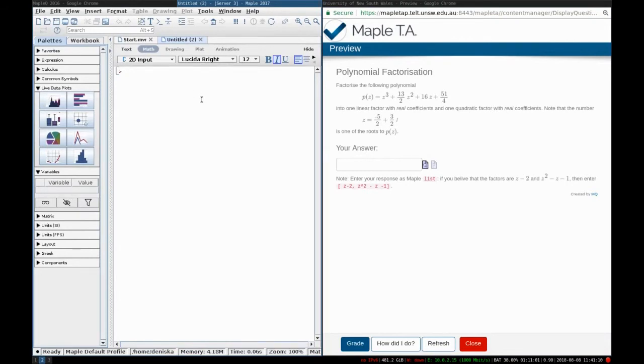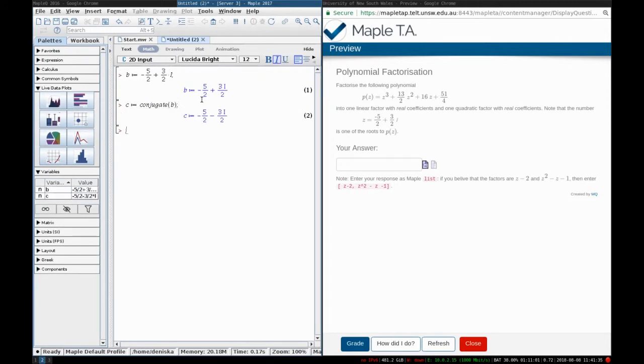So if b is one of the roots, which is -5/2 plus 3/2 times I, then the other root will be the complex conjugate of b, because the polynomial here has real coefficients. So one of the factors involved will be (z - b) times (z - c). I will need to expand this to see the actual quadratic polynomial.